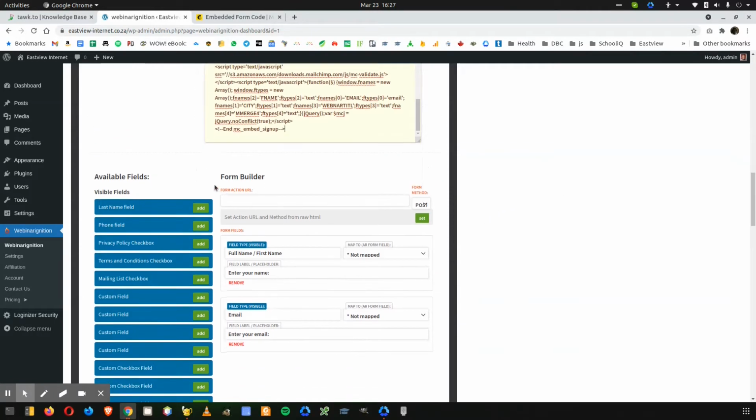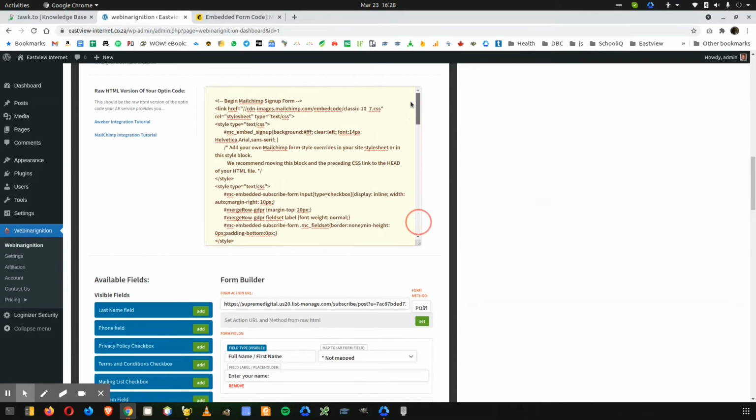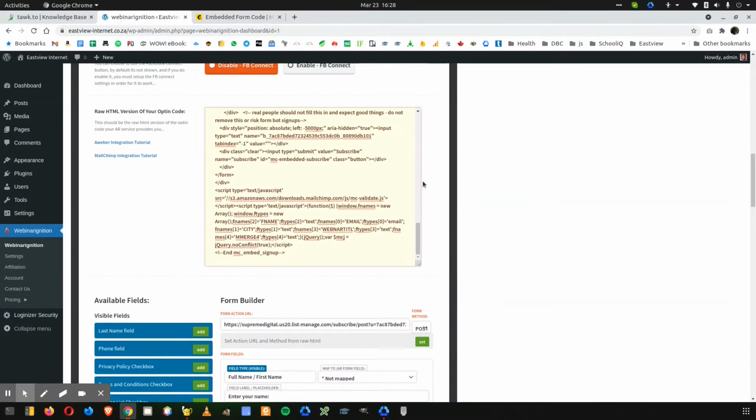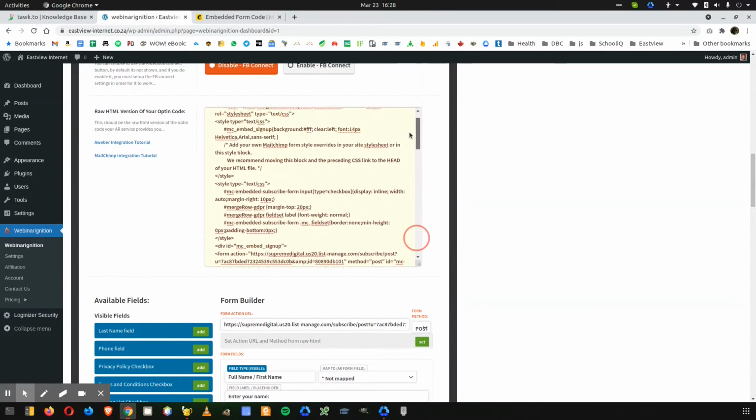So what I next need to do is to set the action URL, which is the URL to which the form information should be sent. So I'll just do that. And by the way, the JavaScript Webinar Ignition is taking from the raw HTML code. Okay, so now the next thing I need to do is to map these fields or match these fields with the ones that are in my raw HTML code.